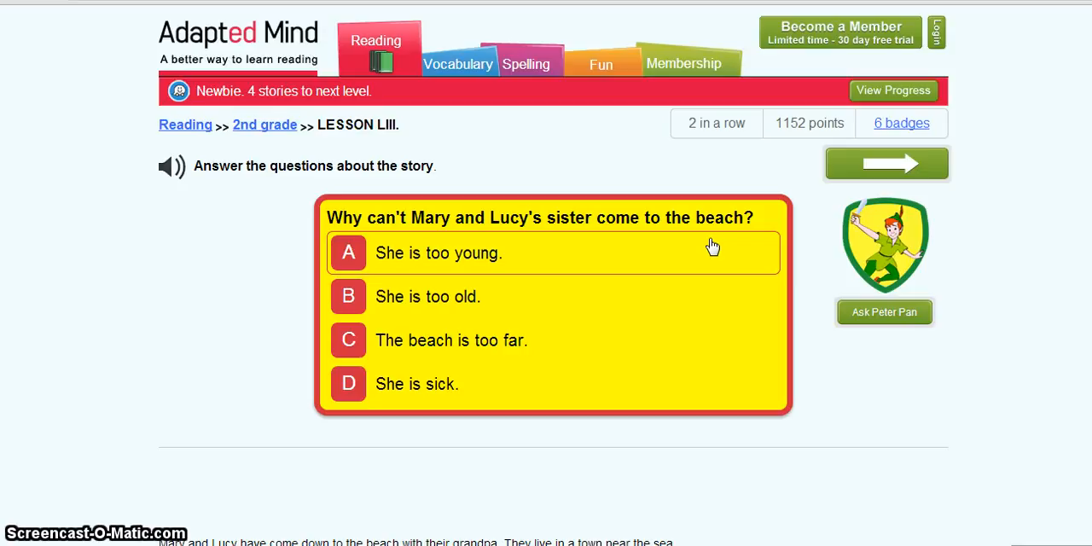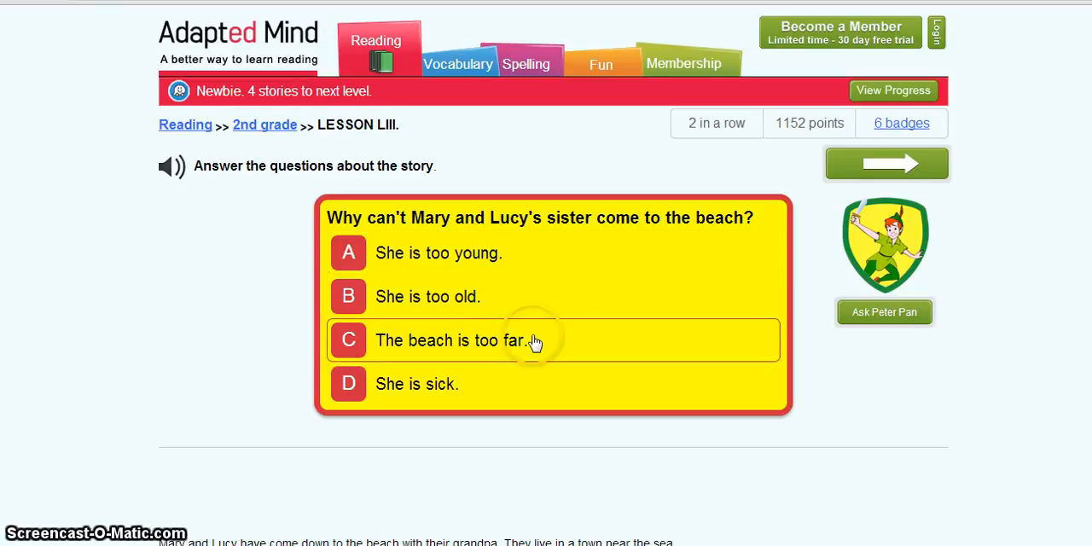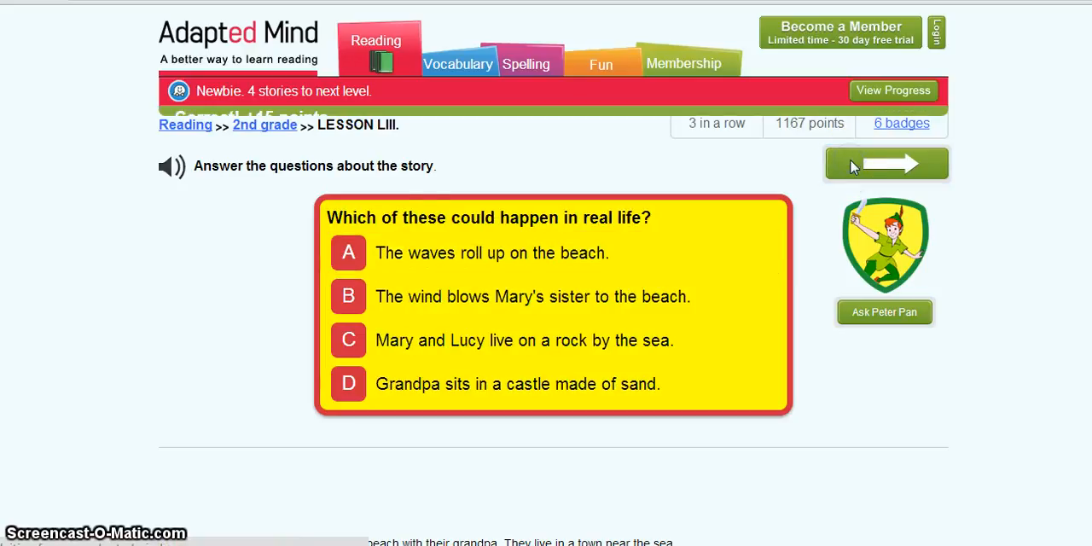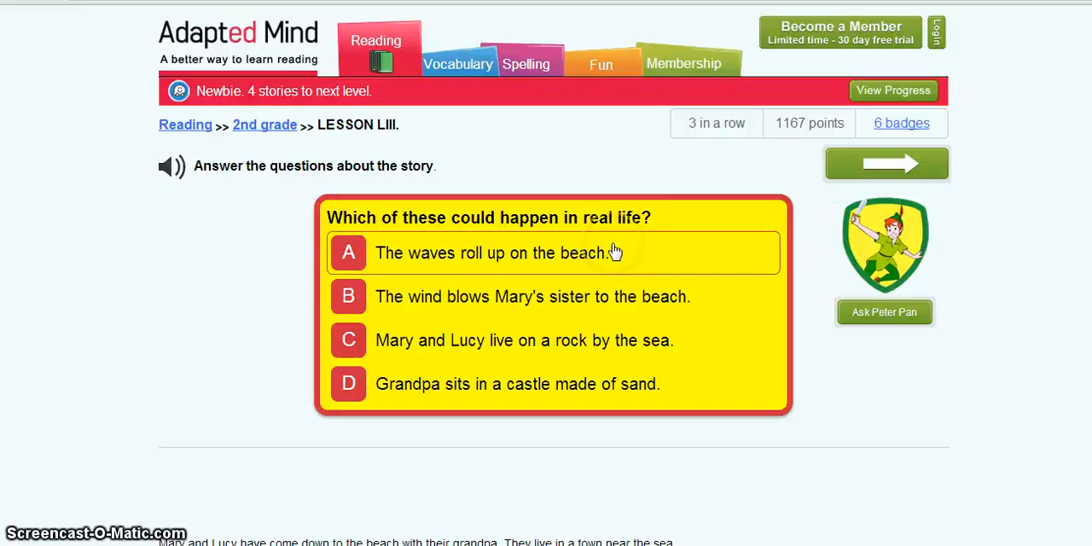Okay, why can't Mary and Lucy's sister come to the beach? She's too young. Move on. Which of these could happen in real life? That waves roll up on the beach, the wind blows Mary's sister to the beach, Mary and Lucy live on a rock by the sea, Grandpa sits in the castle made of sand. Which of these things could happen in real life? Waves. Let's say this one. Okay, and then we'll move on.